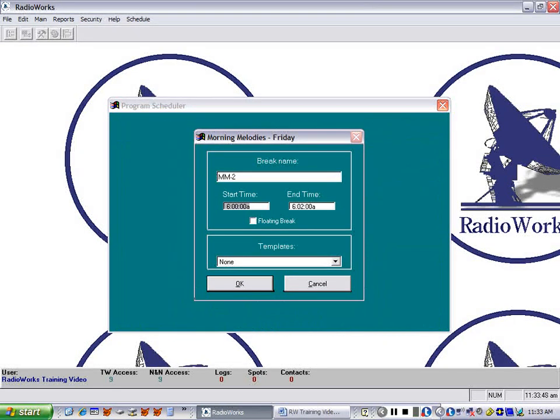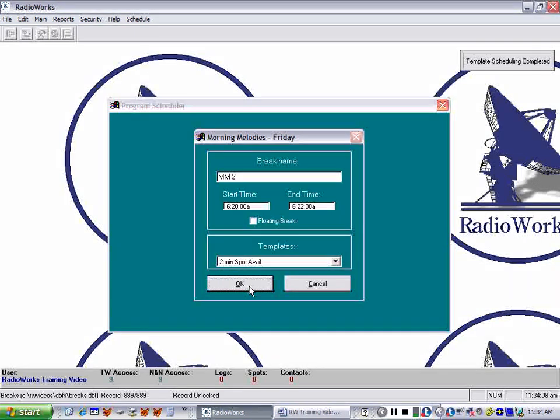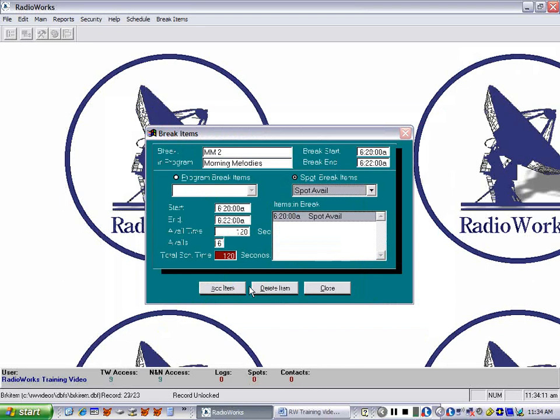MM2, and we're going to start this one at 20 after, so 0620, and that's when it's going to end at 6:22, and this time we'll just use the 2-minute spot avail, don't need a station ID, and it cranks it along. It's creating that break for 52 weeks on this day. And there it is, 120 seconds worth of avails, and a total of 6 spots can go in there before it is sold out.